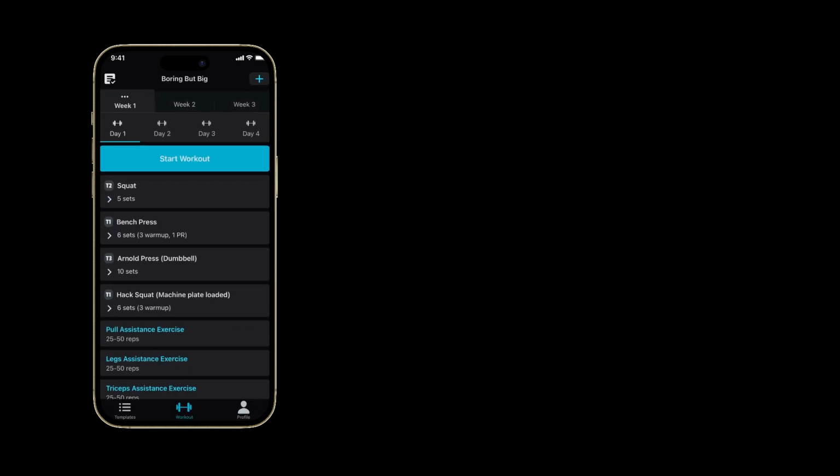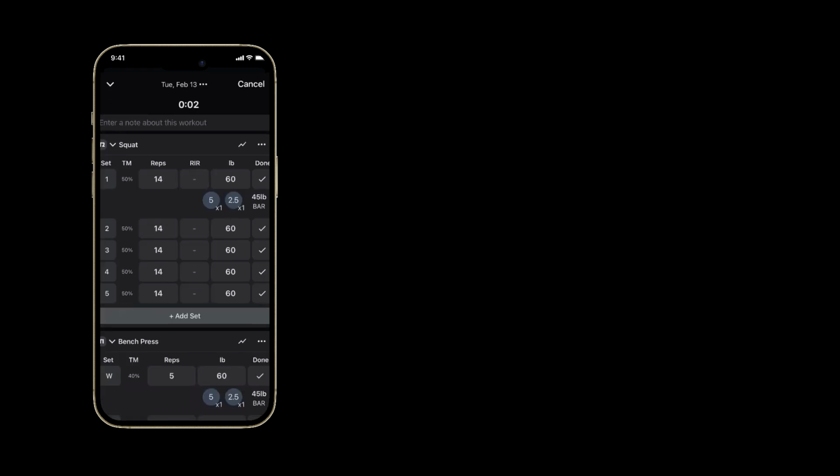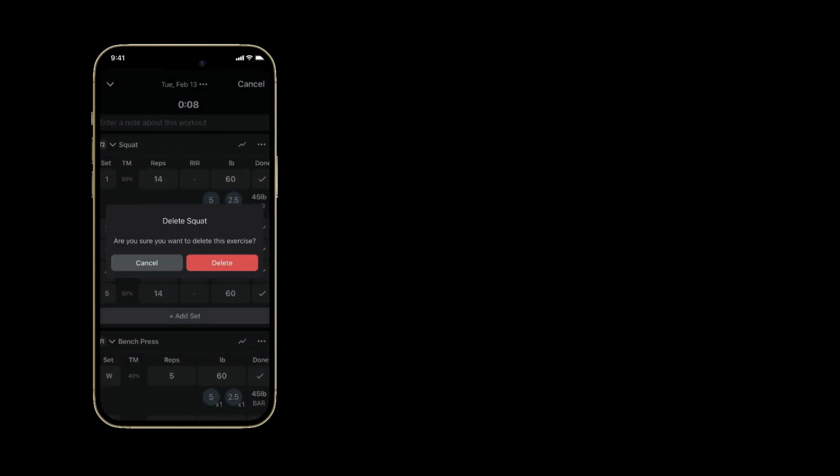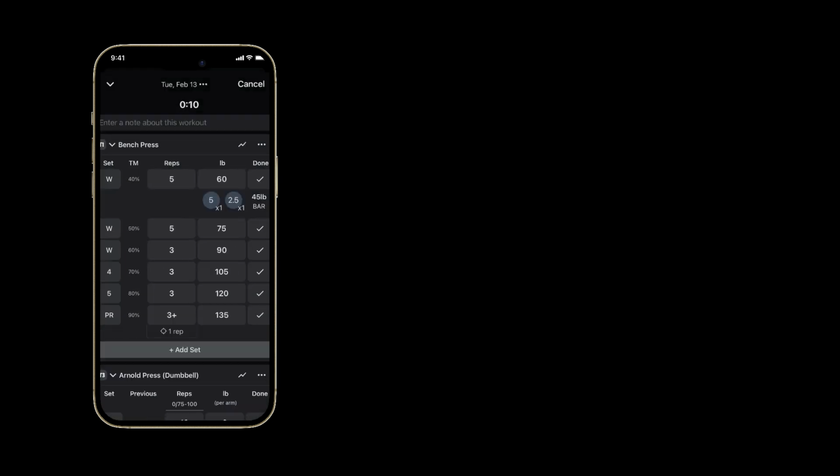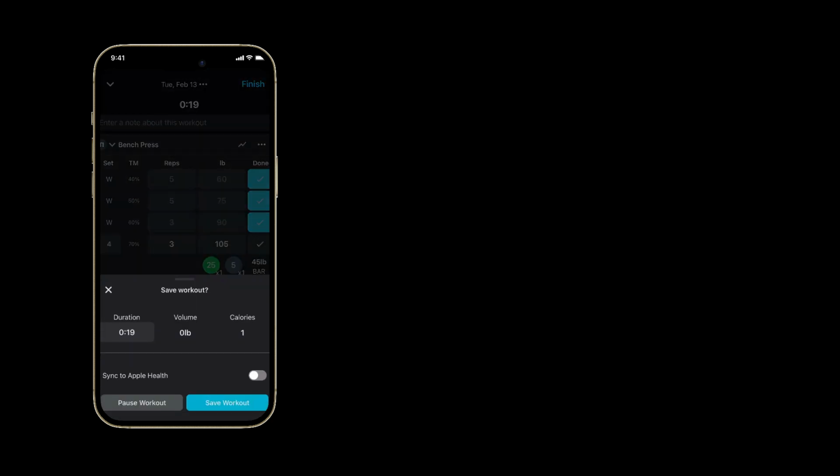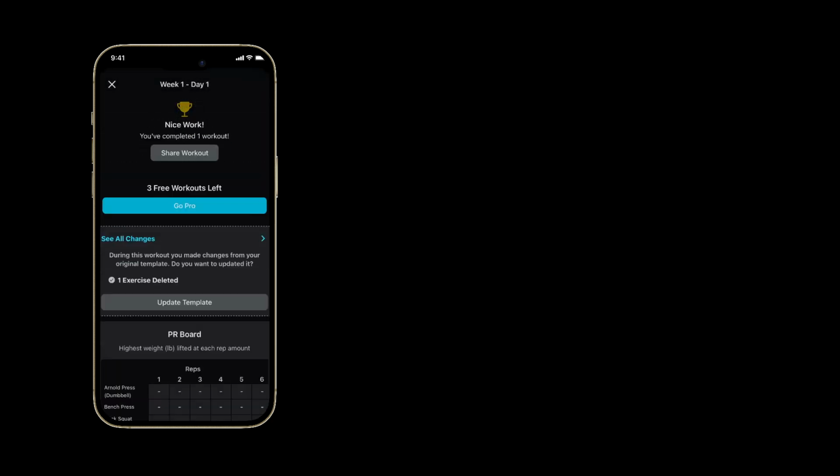Here is our cycle of workouts. We'll just start week 1, day 1. We'll perform our workouts. But actually, we decided that we're just going to delete this exercise. We don't want to do squats. We'll mark these off. Okay, then we're going to finish our workout. All right, we're going to save it.